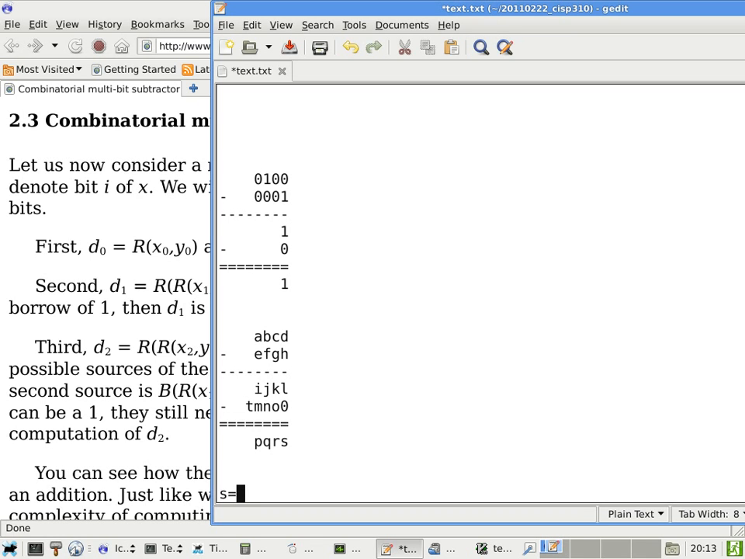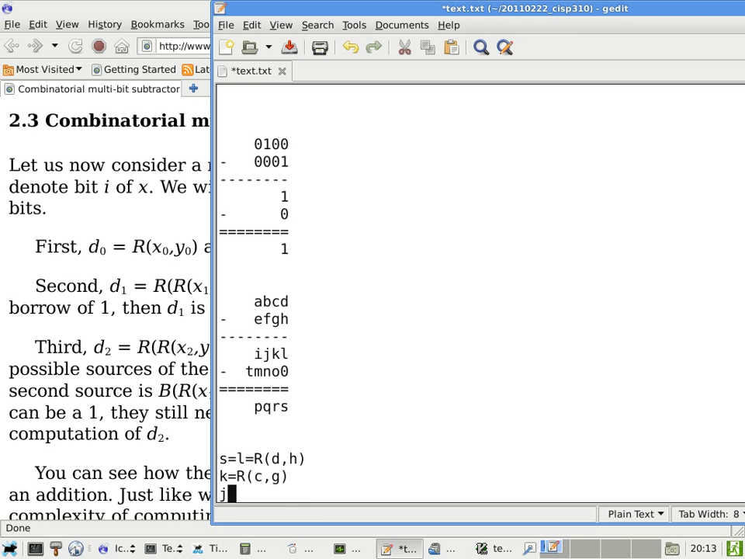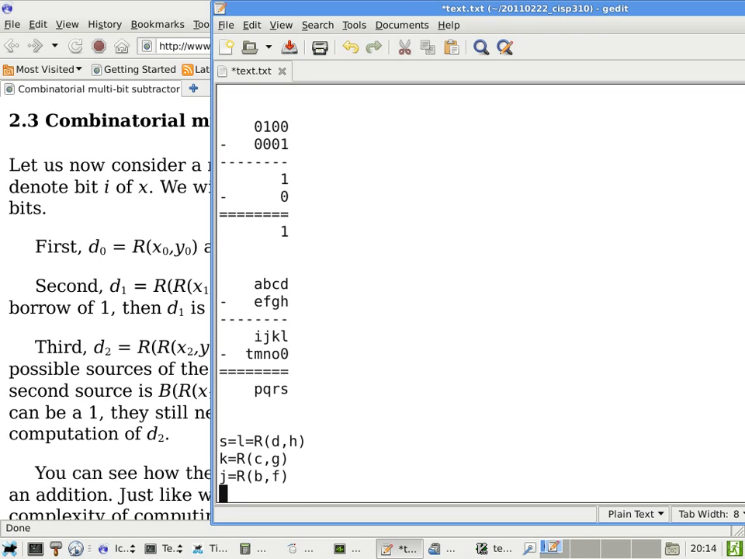What is S? Bit S is the same as bit L. Bit L is the result of subtracting bit H from bit D. What is K? K is easy. K is the result of subtracting G from C. And the same thing with J, that's an easy one because it is just subtracting bit F from B. And the same thing for I, bit I is the result of subtracting E from A. Are we doing okay so far using the notation that we have talked about?